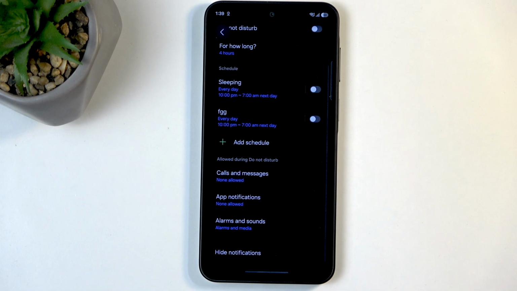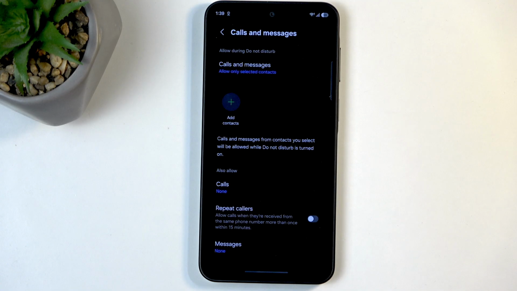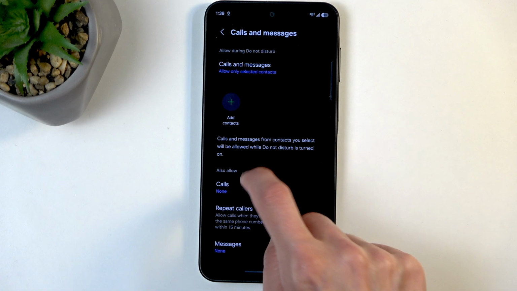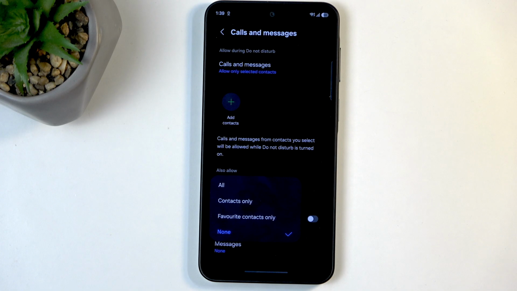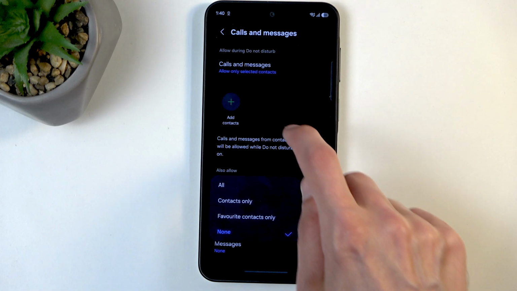Moving on, we have calls and messages. In here you can select who will be able to call you and also message you. Calls has options such as all, meaning anyone can call you, which kind of defeats the purpose of this mode; contacts only, so any number that is saved into your contacts list; favorite contacts, which you do need to specify; and no one.